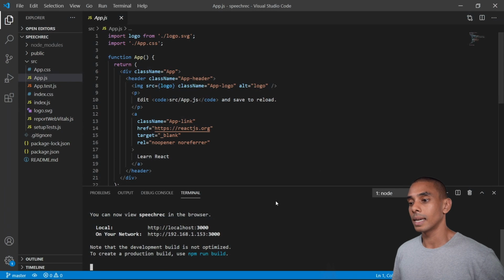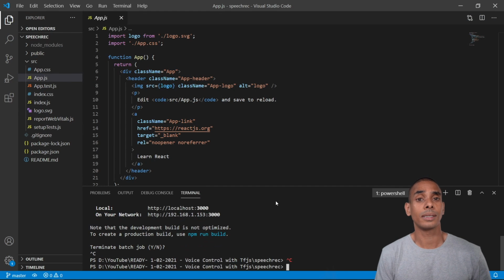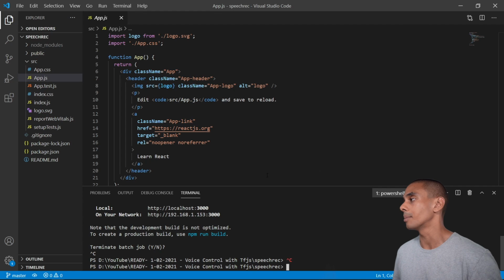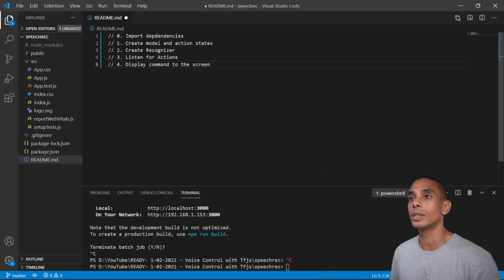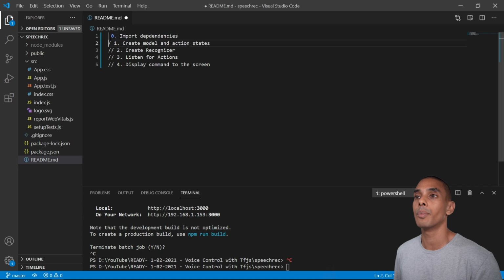Okay, but enough testing that. Now it's time to actually start building our speech recognition app. So in order to do that, we've got a couple of things that we need to do. So let's bring in our to-do list into our README. In terms of what we've got to do, we've got to import some dependencies, create a recognizer, listen for actions, and then display that command to the screen.